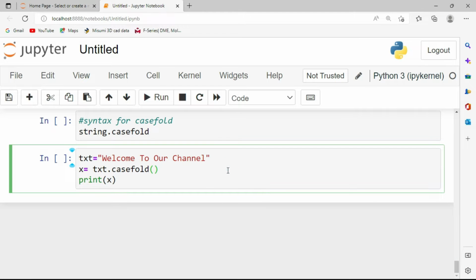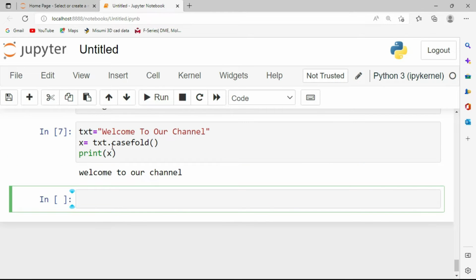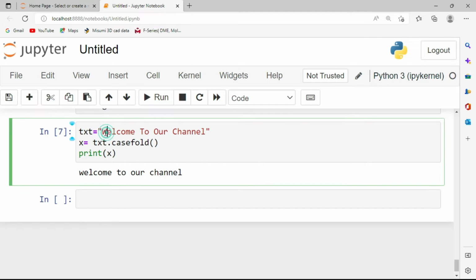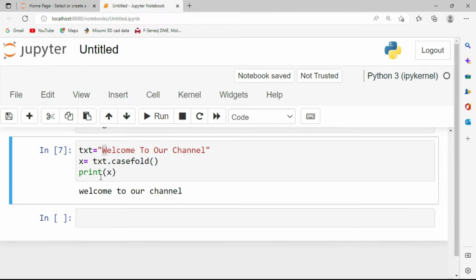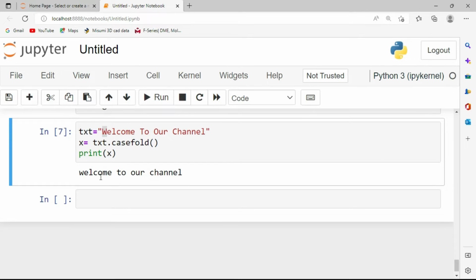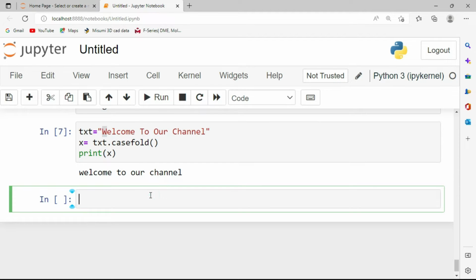Shift enter. So what it is doing: it is lowering our capital letters to small. It is converting uppercase letters to lowercase letters. We are seeing here W, T, O, C. These are uppercase letters. Now they are smaller case letters. So the function of casefold is to convert it into small case letters.